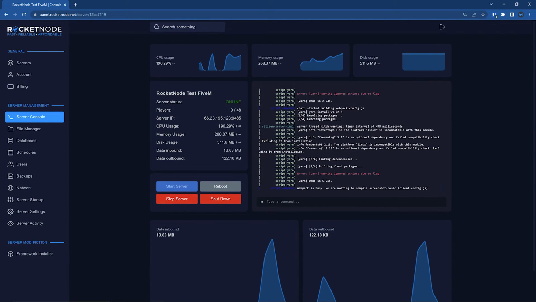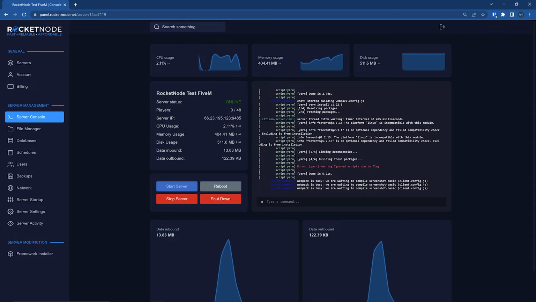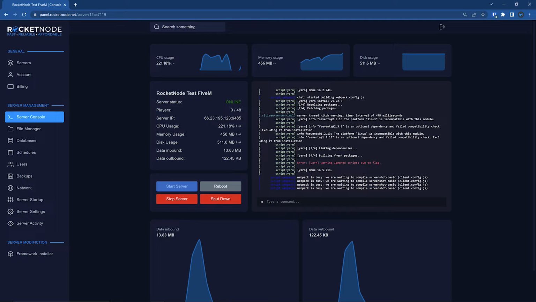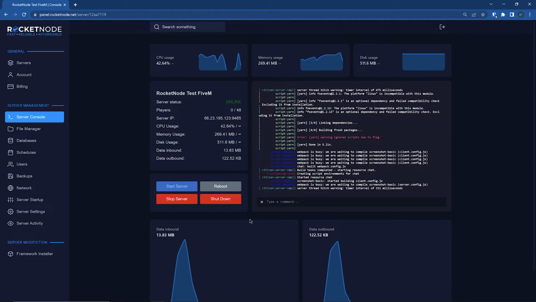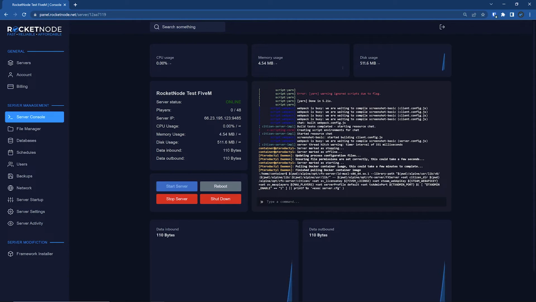But yeah, that is how to install a full QBCore framework on your RocketNode FiveM server. Let's just wait for the chat to finish just so we can restart and show that there is no issues. So look, now we're going to reboot. And it reboots so fast, it's great.